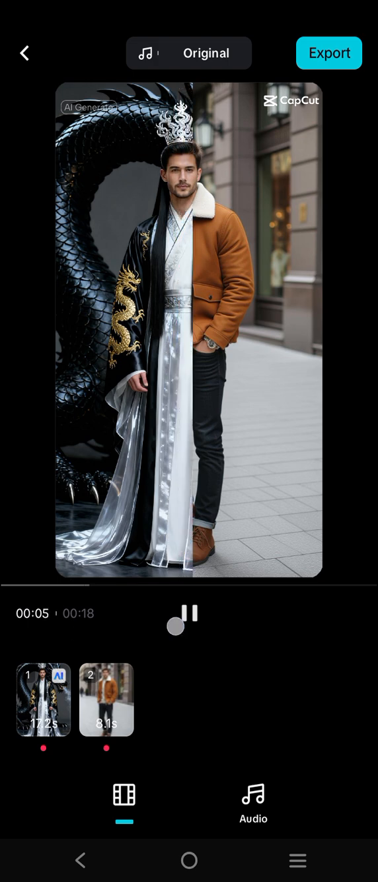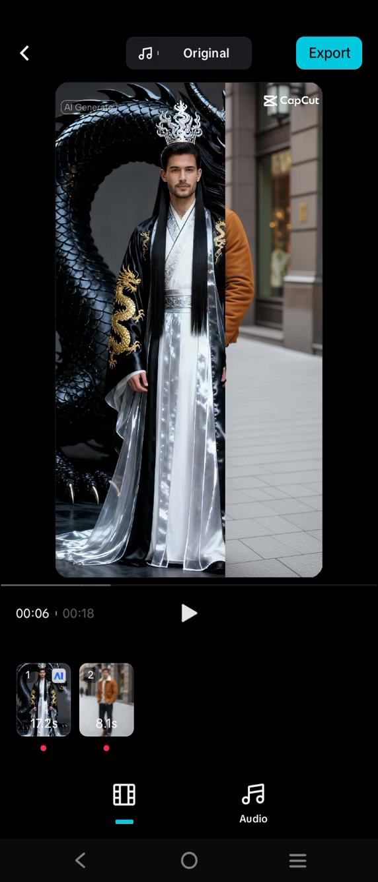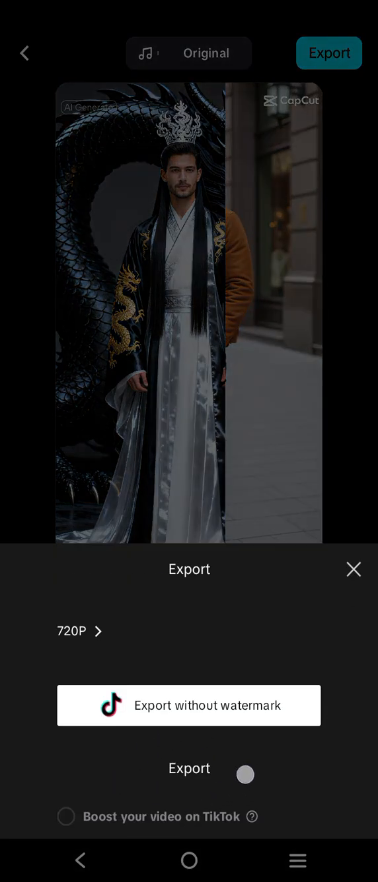And after that, if you would like to save this picture or this transition animation, you can click export here and continue to click here, and this transition will be officially saved into your gallery.